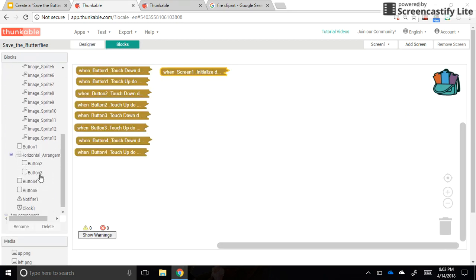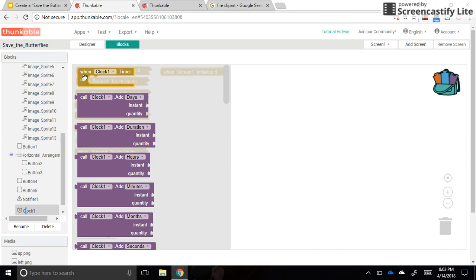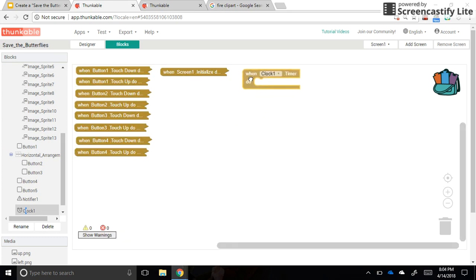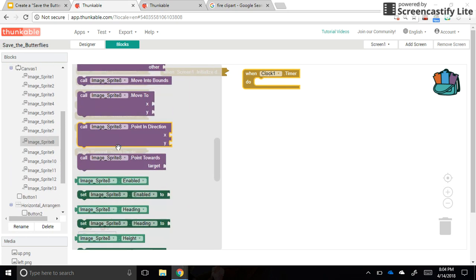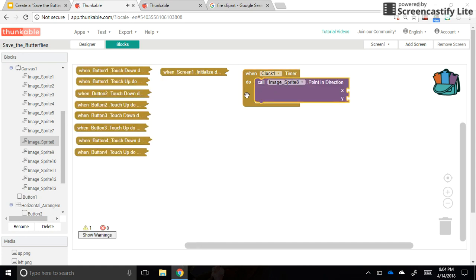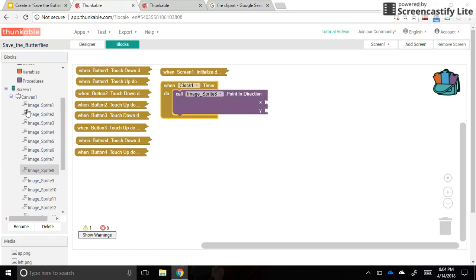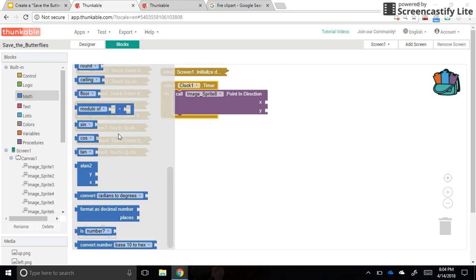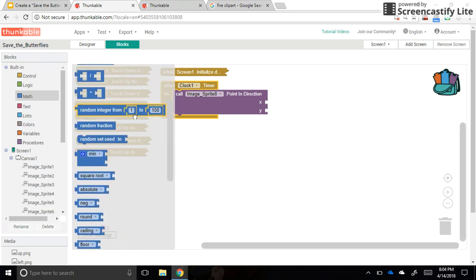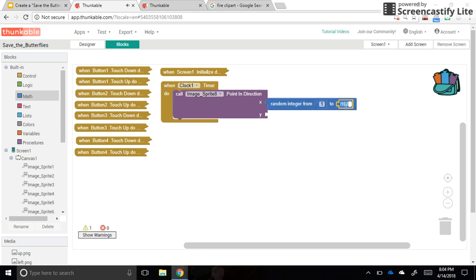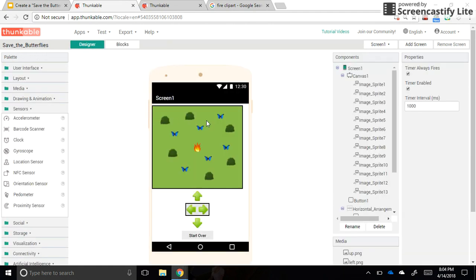Let's grab the clock. And when the clock starts, so when clock.timer goes off, we want to take image sprite 8 and point him in a certain direction. So we're going to call image sprite 8 to start heading toward a random location. So we have an X and Y location, just like a grid. And we're going to grab a random integer from 1 to probably 270. I'm going to guess that's probably what the width of our canvas is. And then the Y will refer to the height.